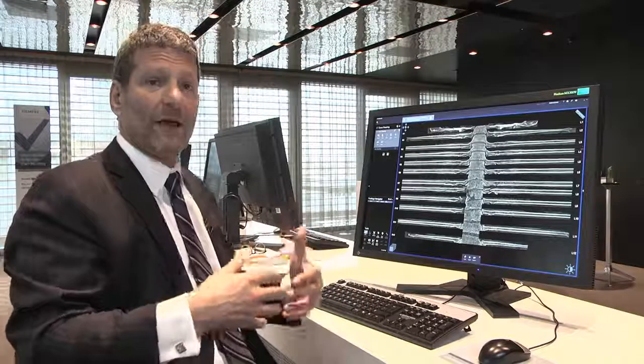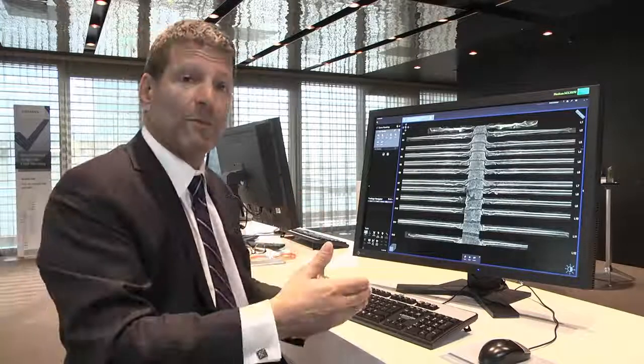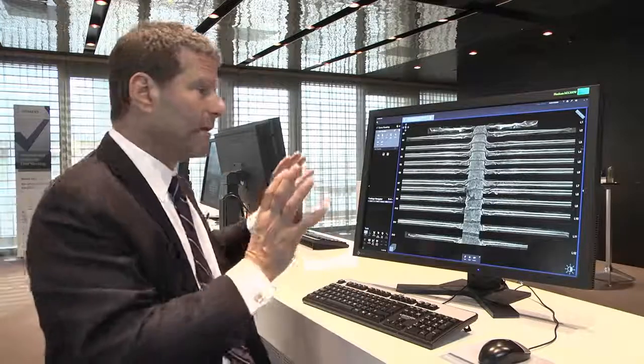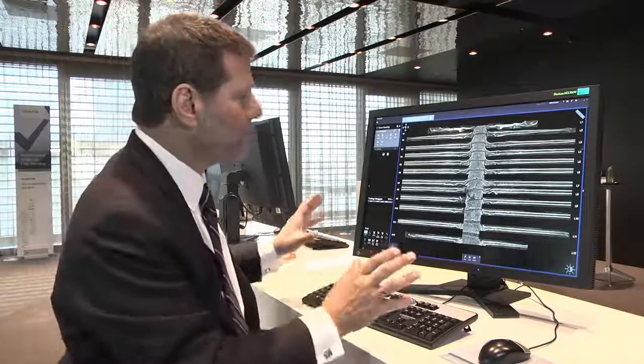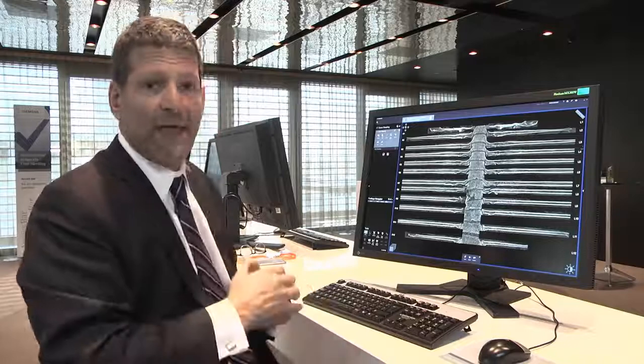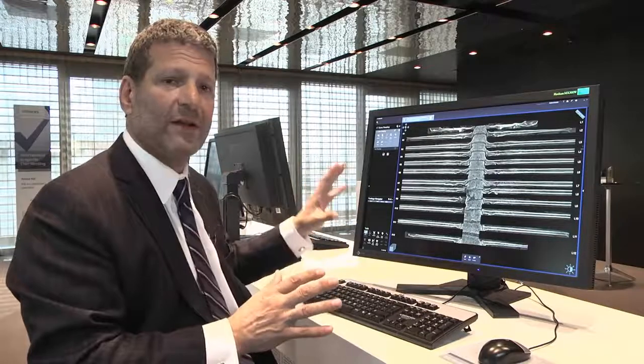Now, let's not forget, one of my primary tasks is not just making the interpretation, putting it in a report, but conveying it in a way that I can communicate really well with my referring doctors. And this tool is a wonderful, really spectacular communication tool. I love this bone reading tool. I think it would have great value in everyday practice.